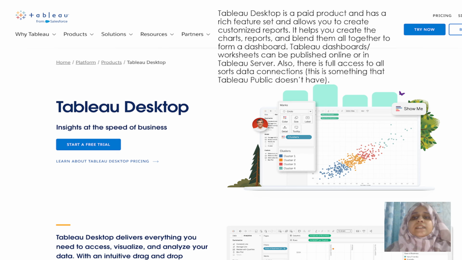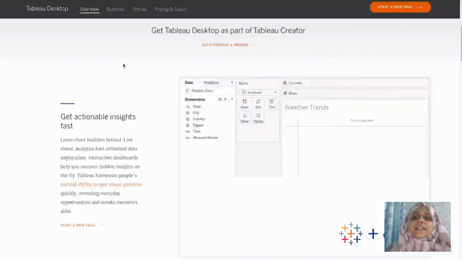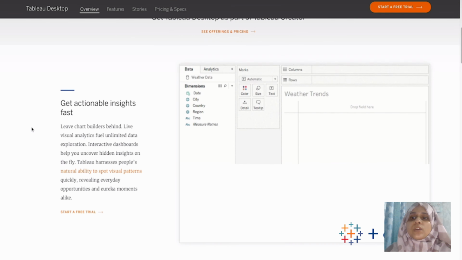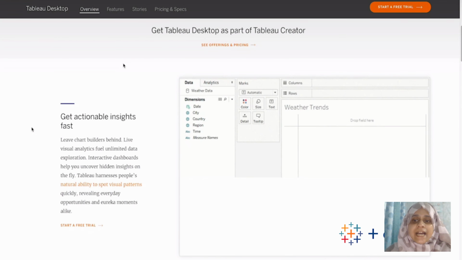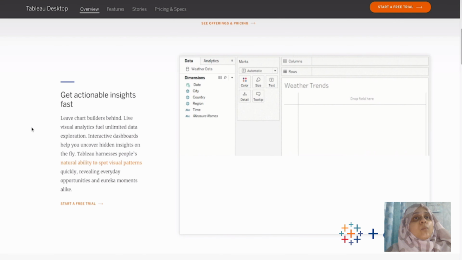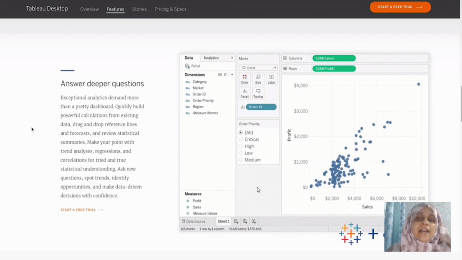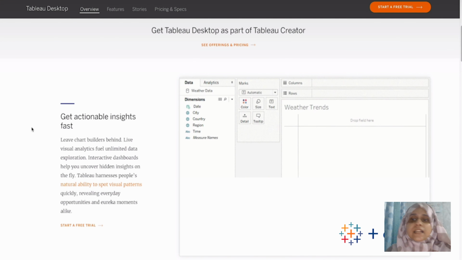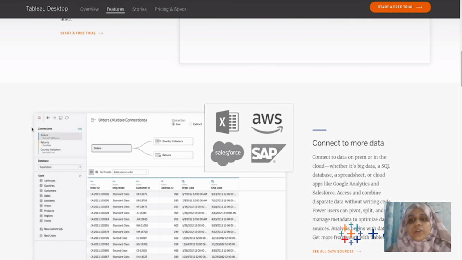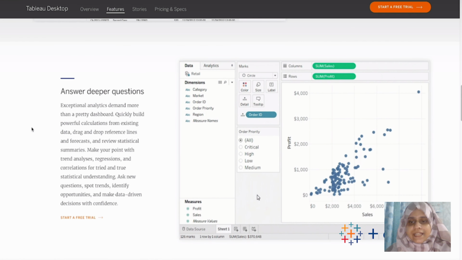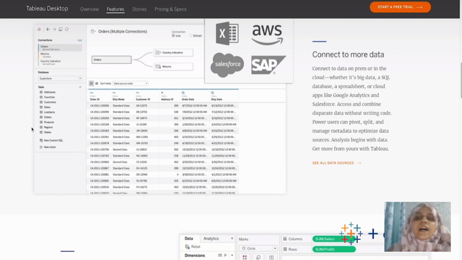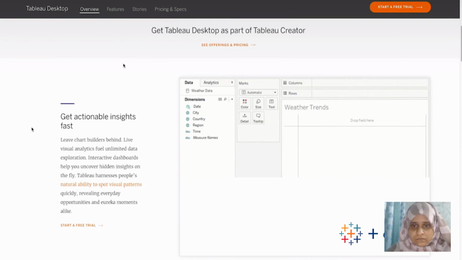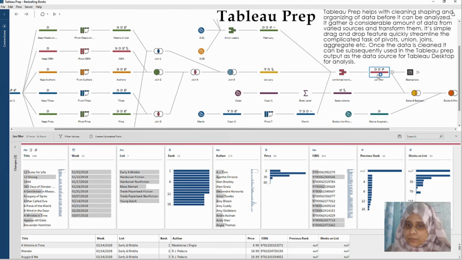Tableau Desktop is Tableau's flagship product. It is a professional paid tool where you can create fully customizable reports and dashboards. You can connect to a wide range of data sources: flat files, cloud databases, Google Sheets, and more. Once your dashboard is ready, you can save it locally, publish it online, or share it via a private server. Next, we have Tableau Prep.